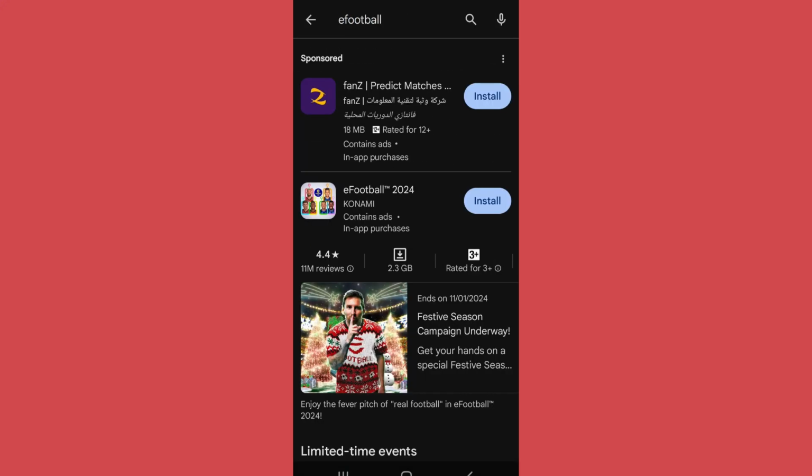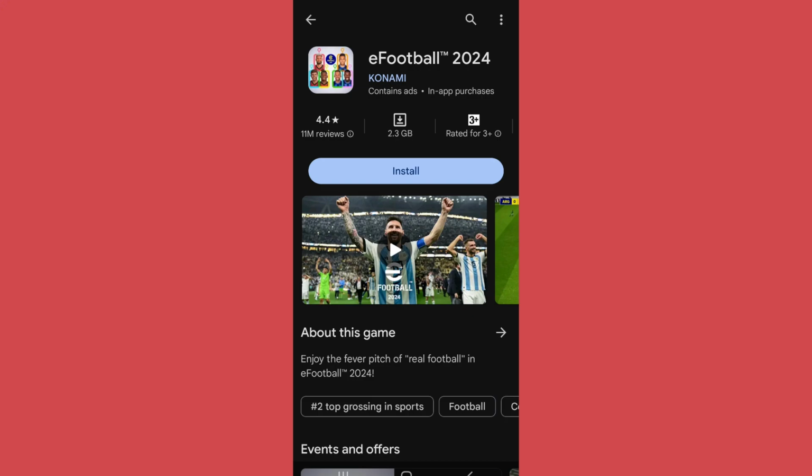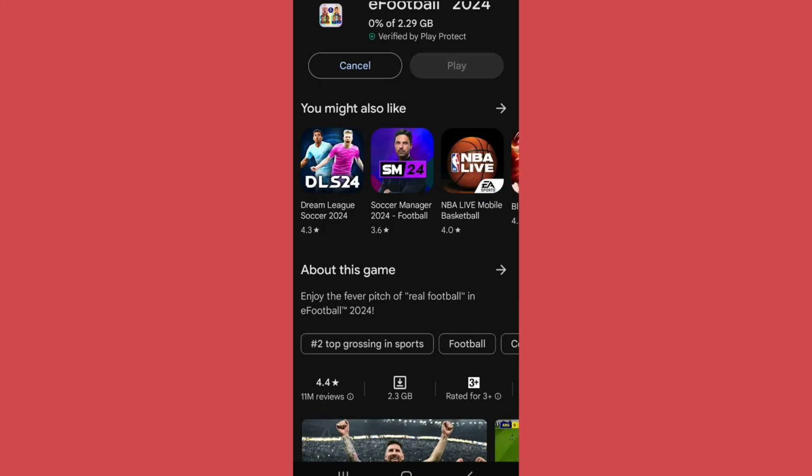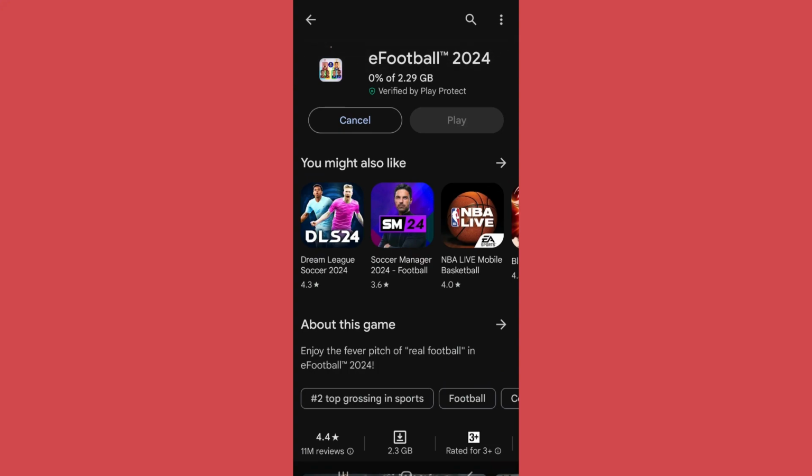In the results, you will find eFootball 2024 by Konami in the first section. You can either directly tap on install and download the game, or simply open it, then after tap on install. Since it's a pretty large game, it might take some time to download the game depending upon your internet speed. After you complete the download, tap on play and you will be good to go.